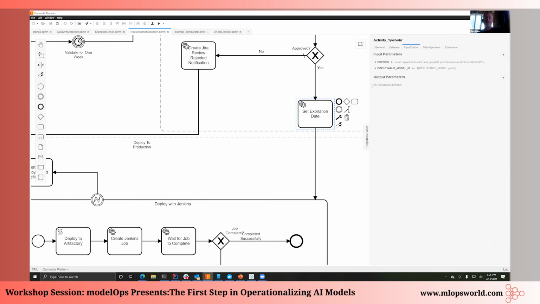We could make it more complex and say, this is a high risk model, so it expires quicker, and other ones expire later, or any kind of logic that we want to put in there. But for this simple one, we set that expiration date.